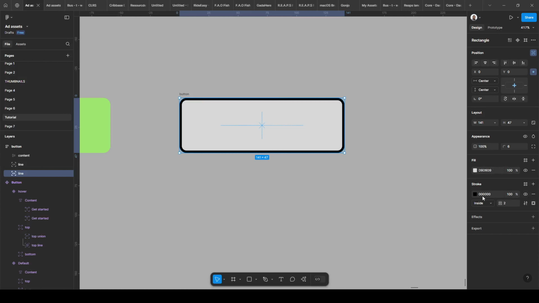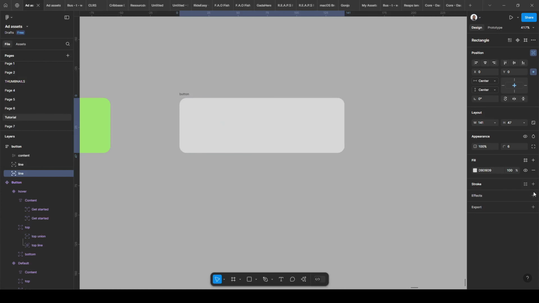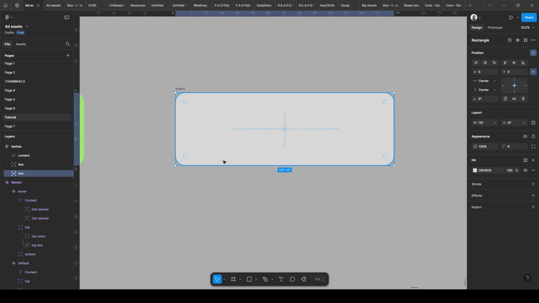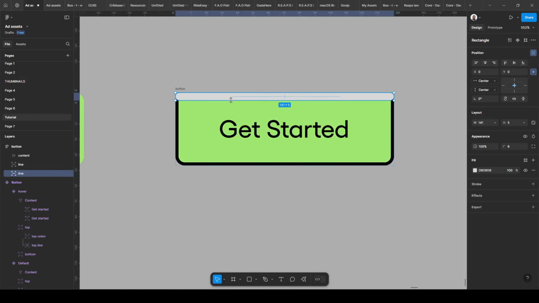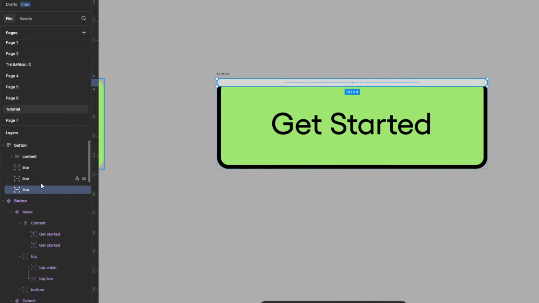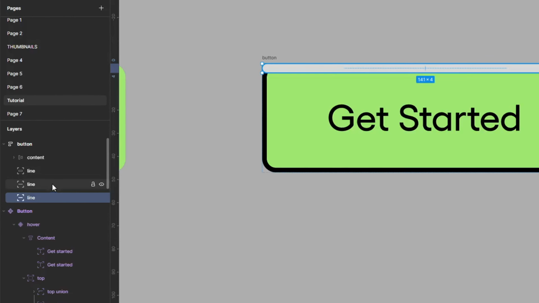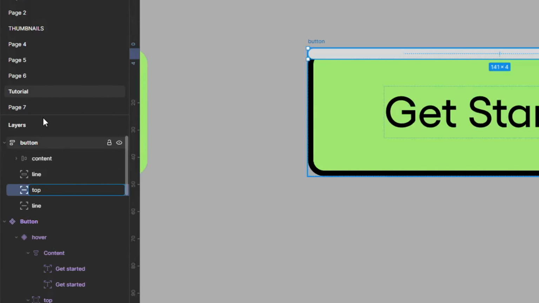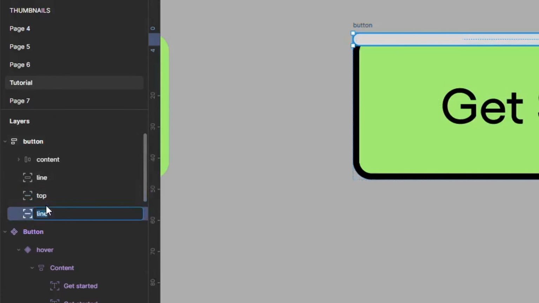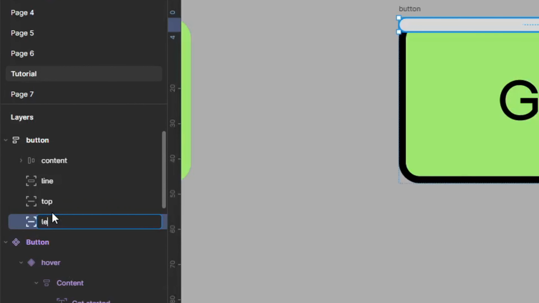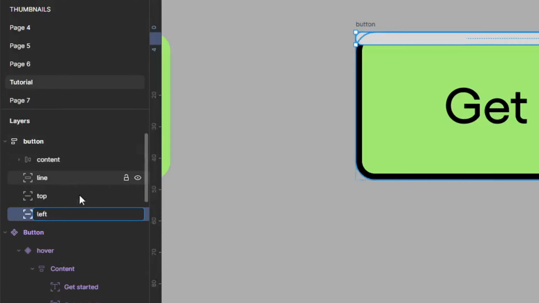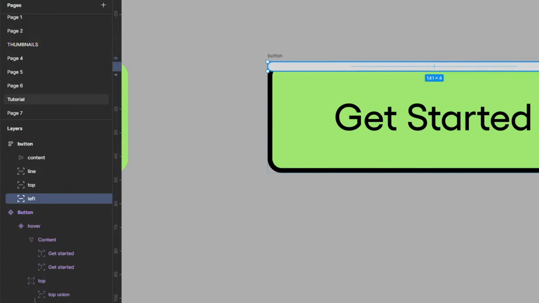But then I will remove the stroke now. So this button, this rectangle now, we are going to use it to create that effect. So I'm going to reduce the height of the button to something like this for vertical. Then I'm going to make a duplicate for the horizontal. So I can just call this one top and call this one left. Whichever angle you want the thing to come from is what you use.